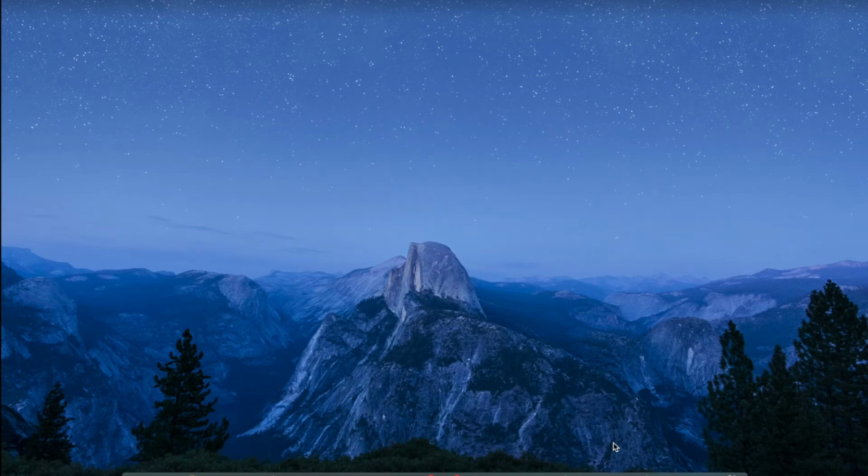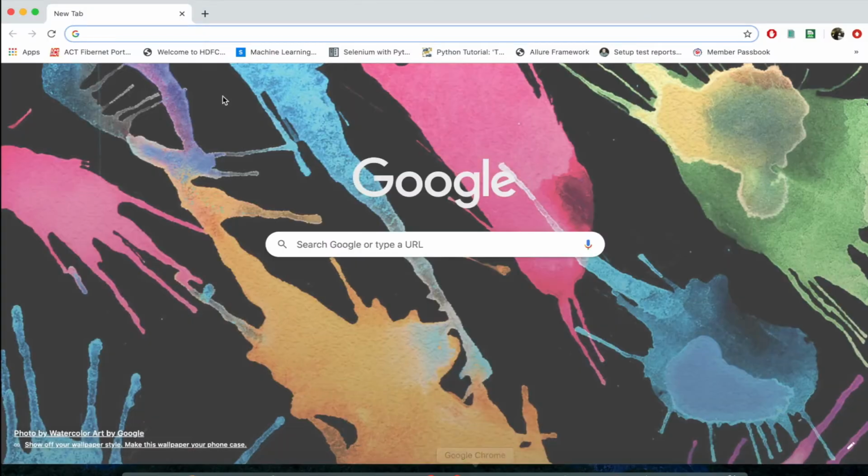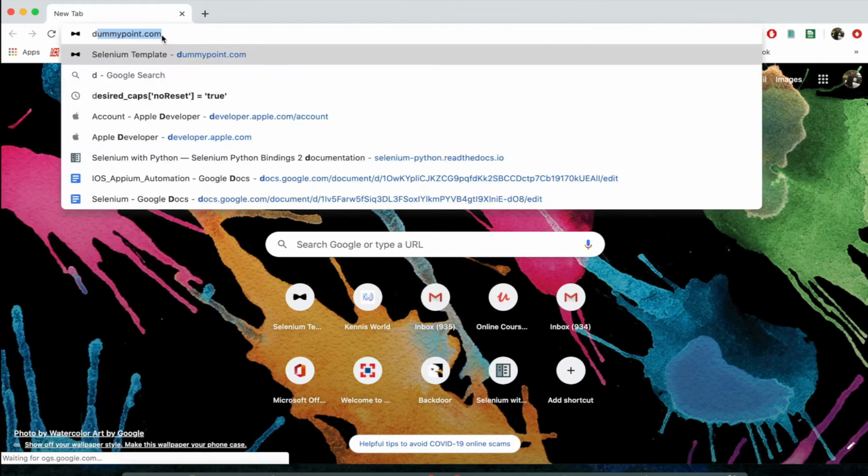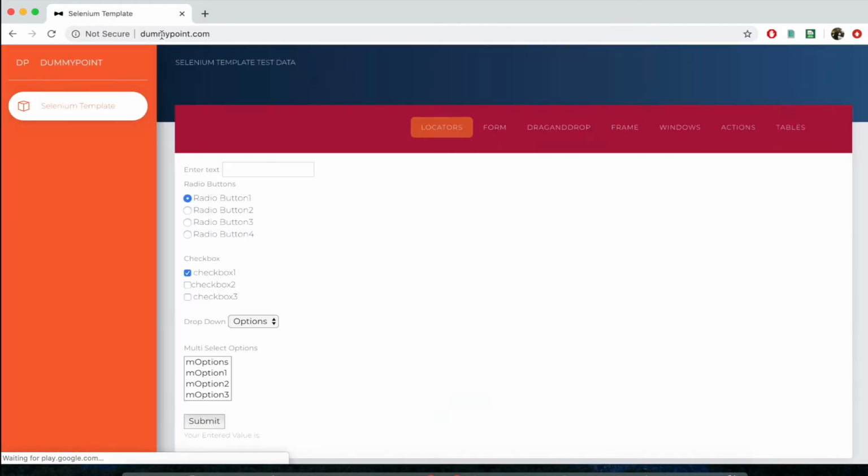Hi guys, in this video we are going to see some of the inspecting tools to find the web elements in web pages. First we are going to see using the Chrome Dev tool for inspecting the web element. For that, launch the Chrome browser and launch the web page you would like to inspect. I am launching dummypoint.com. Here we have the Selenium template for performing all our examples.